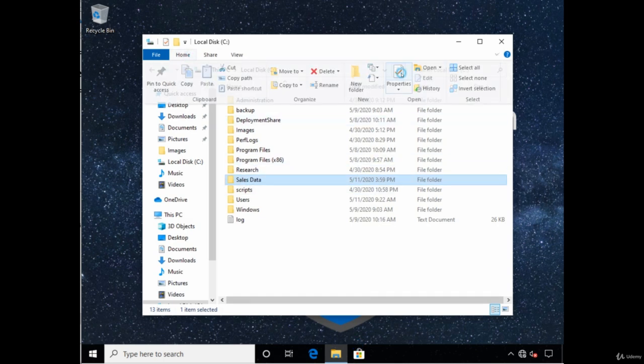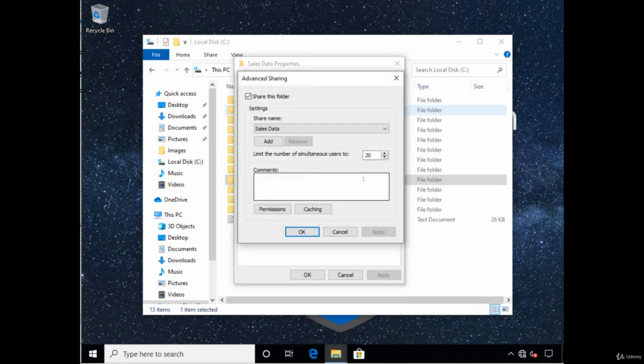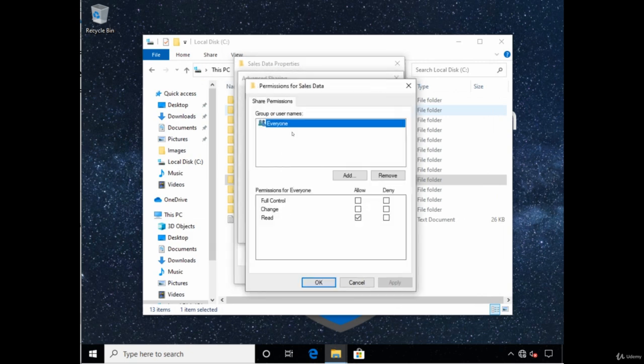If we go to the properties of that, go to sharing, advanced sharing, permissions, notice the permissions. The share permissions are very basic compared to NTFS. You have full control, which is sort of the equivalent of full control in NTFS. You have change, which is the equivalent of modify on NTFS. And you have read, which is the equivalent of read and execute, which also gives you list folder contents and read. So they're very basic, but guess what?